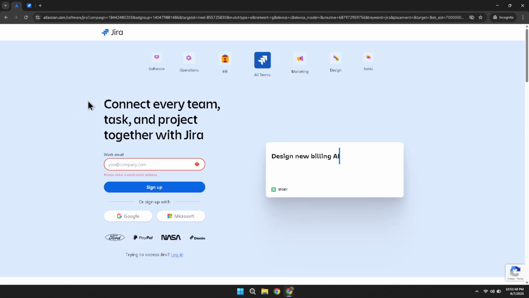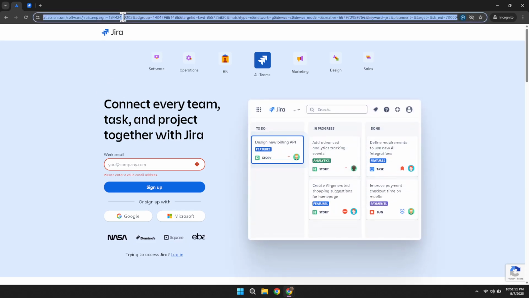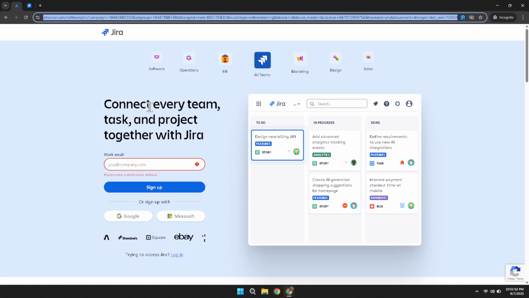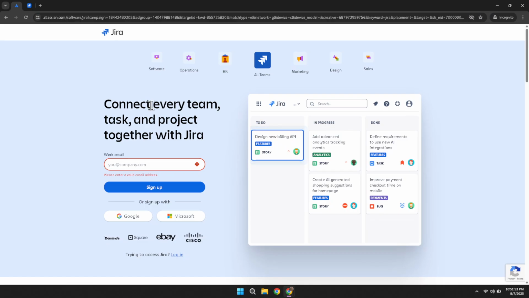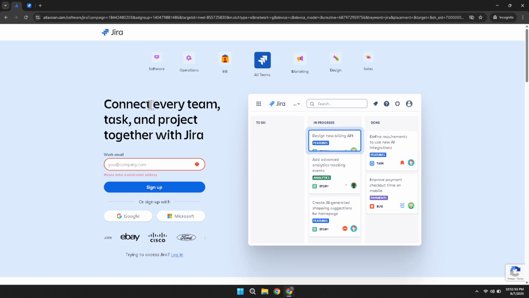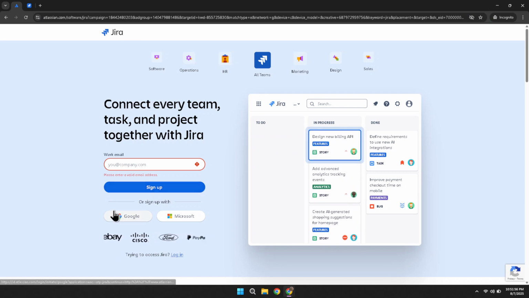First things first, head over to the Jira website. You'll need to be logged in to make these changes, so if you aren't already, make sure to sign in. You can easily do this by clicking on the Google button and using your Google account. It offers a seamless login experience and is both secure and quick.